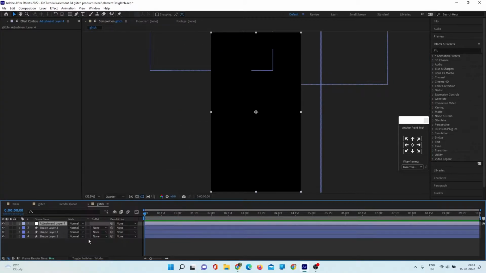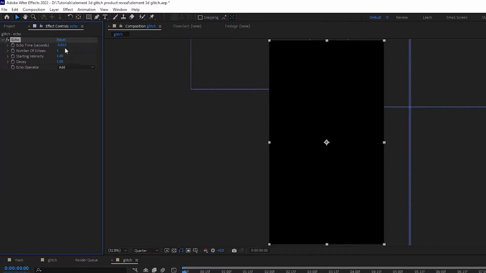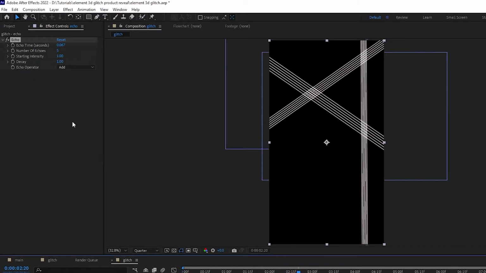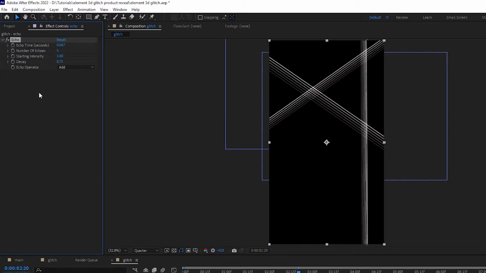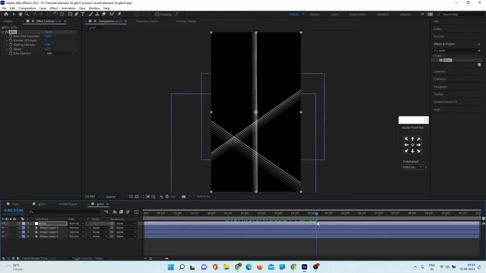Now I'm going to create a new adjustment layer. I'm going to name it echoes, go to the effects and presets panel and apply echoes. I already experimented on it, so I know the values. You can play with the settings or you can just follow along with the settings that I'm using. So this is the result I got after applying echoes.